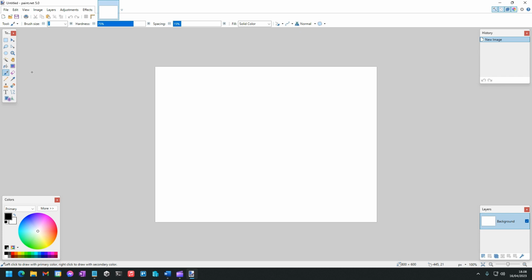Hi, in this video I will show you how to set defaults in Paint.net, which is a free alternative to Photoshop. So we want to set the defaults here and here. I use Paint.net often to make screenshots and annotate them.